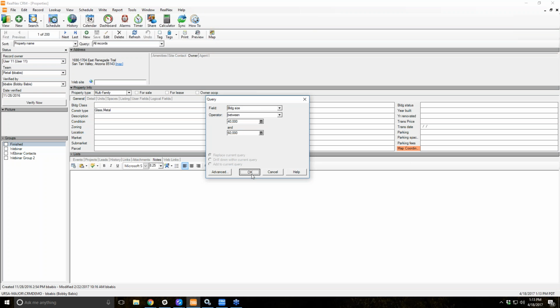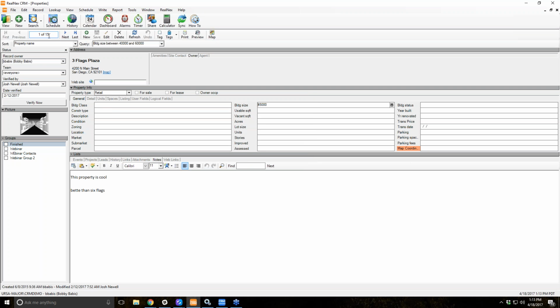60K. And then we'll go ahead and hit OK. And that brings us to 15 records in our database. Now this is the demo database, so you probably have a better result than me, but this is for showing off purposes only, really. So first off, we wanted to find that.